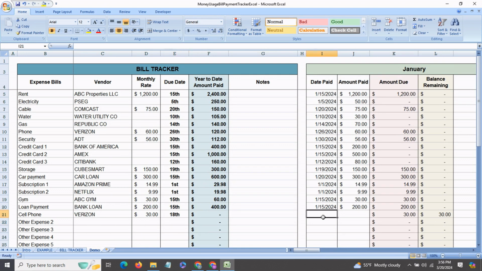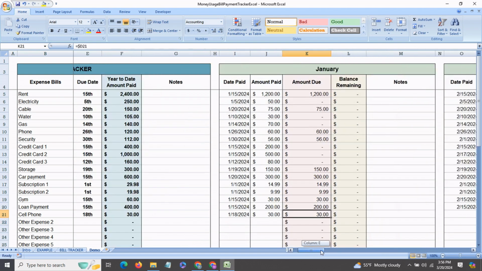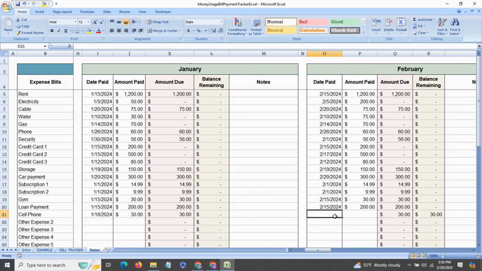Then let's go in Jan and say we paid it on the 18th. Put that in there and type in the amount you paid, and you see that the balance due disappears and this is the amount you've paid. Similarly, you'd go over to February and put in the date. Say you paid the bill in February on February 20th. Put that date in, put in the amount, 30.